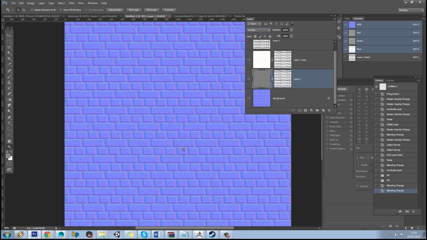So now we have a correct normal map, so the blue channel isn't being erased and the mortar is showing through as well. So that's how you correctly overlay a normal map so that you don't kill the blue channel, and also how you can use a mask to make only certain bits of your texture have the normal map.